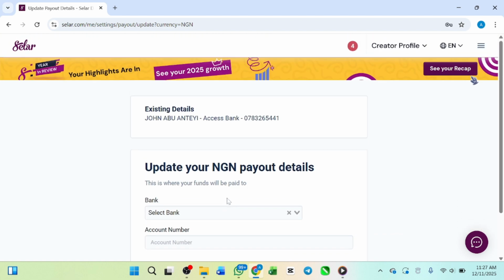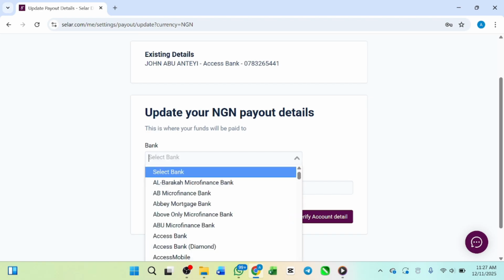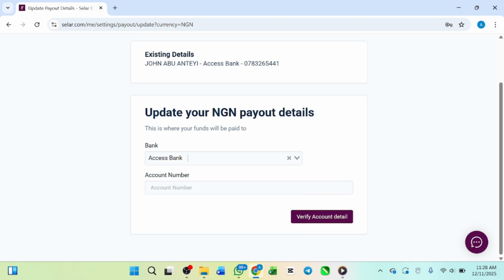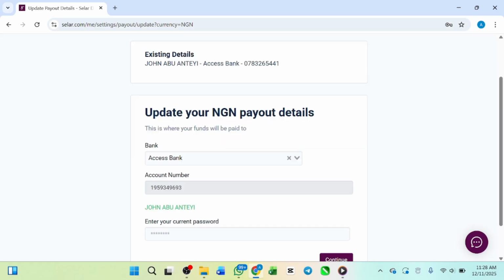Then you add your account details. Okay, your account name, everything. So I want to change the account. Select the bank that you want to provide. Let me see, I want to provide Access Bank, and then the account number. You go ahead and provide the account number. And then after you put your account number and select the bank, go ahead and click verify account details. Okay, it should bring your name. You see, it brought my name immediately, which means the account is correct.